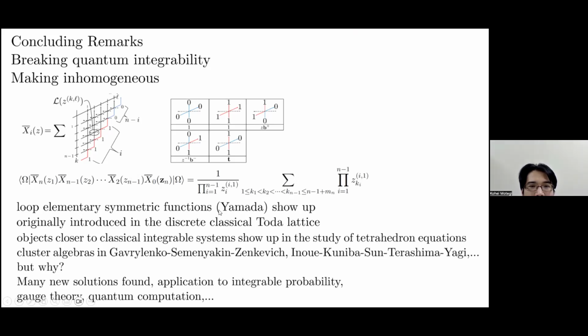So the 3D partition function is much less studied compared with the two dimensional thing, and so I think there are many things to be done.